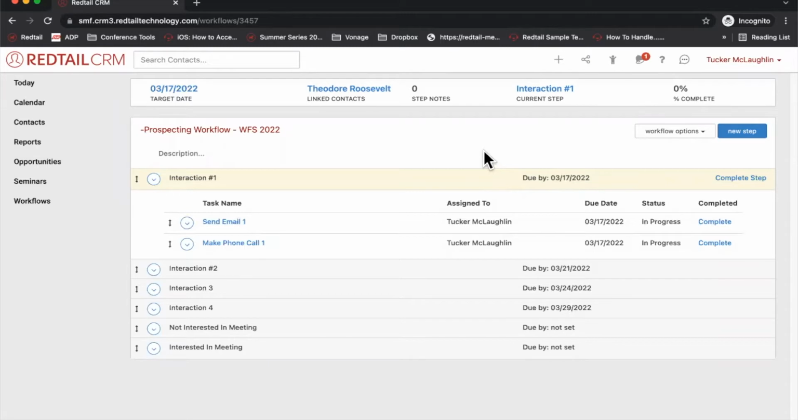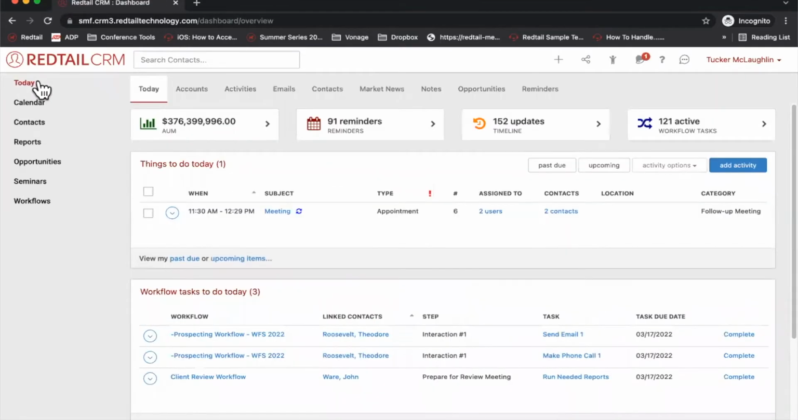Now, before I really work through this, I want to show you where all of these options to view these workflows and really work out of them can be found, because there's quite a few. So option number one, if I come back to my today page and I look here, if there is a task that is due today, you're going to see that right here under workflow tasks to do today. Shocker, right? No one saw that one coming. So right here, we've got those two workflow tasks for good old Theodore. I've got the task due right here.